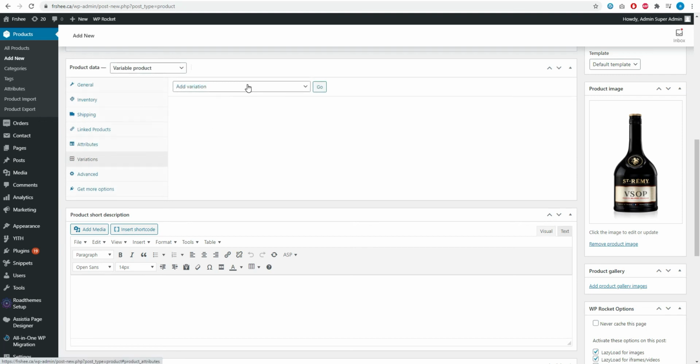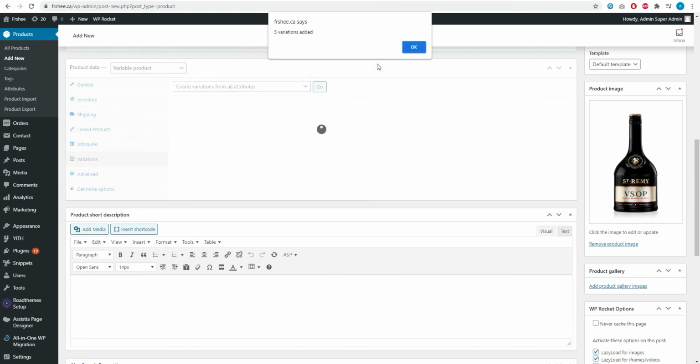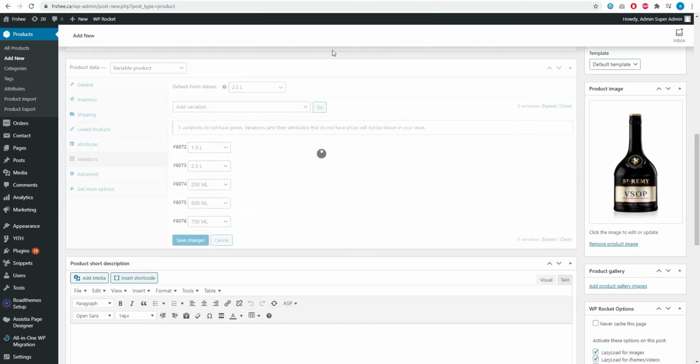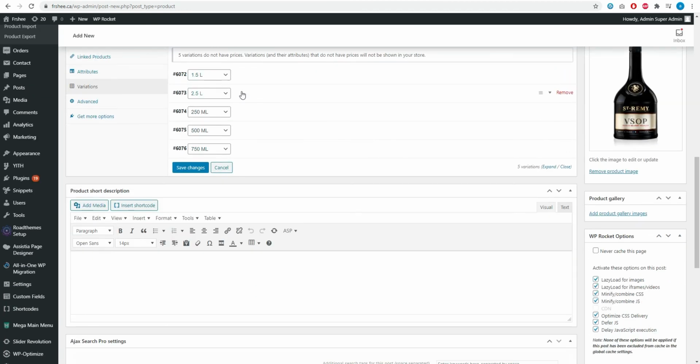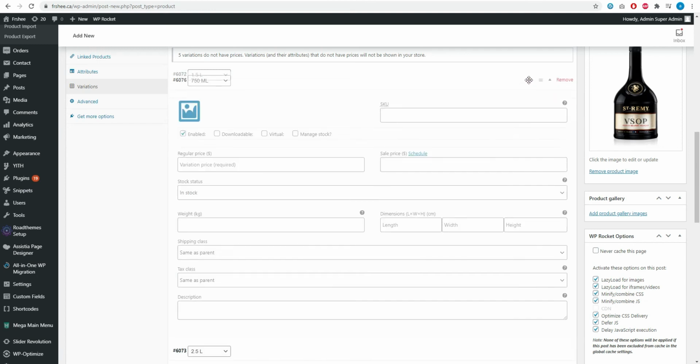So when we go to variation, you're going to click create variation from all the attributes. So we want to pull all the attributes, click OK. We want to click all the attributes, so that we selected 7 different attributes, right? So the 5 variation added. So that's 1.5 liters, 2.5 liters, 250 ml, 500 ml, and you can rearrange the order if you want to. So if you want to change any orders, and if you want to make 750 first or anything like that, you can also do just dragging and dropping it here.